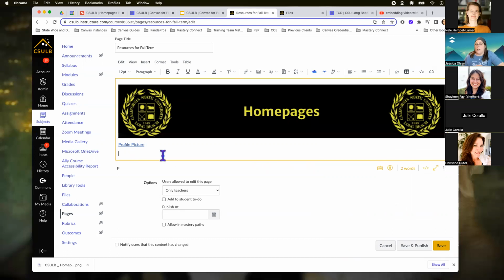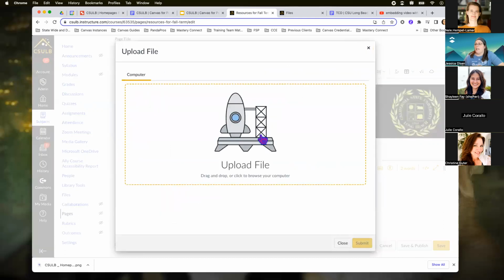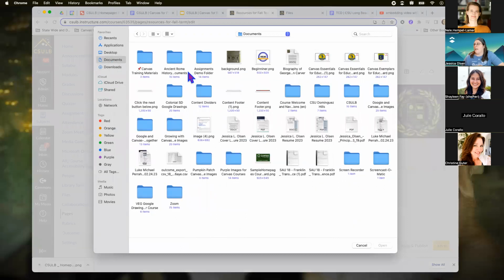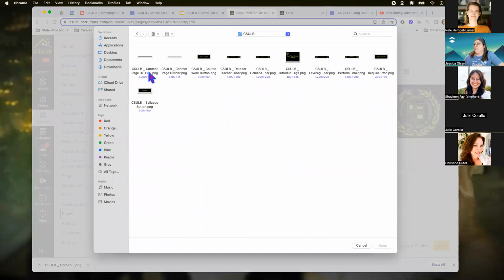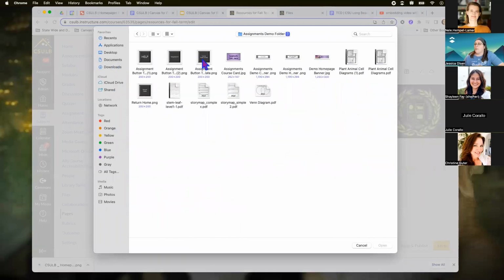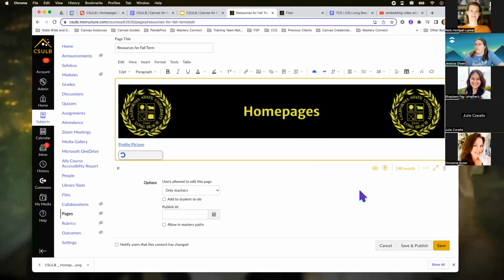Again, you can also embed PDFs in this area. So I can embed documents here. I'm going to select them from my computer. I'm going to come to my documents area. Those are all images. Let me come to my assignments demo folder. And this is where I have a bunch of documents that I've loaded. So I can select the document and open it and submit it.